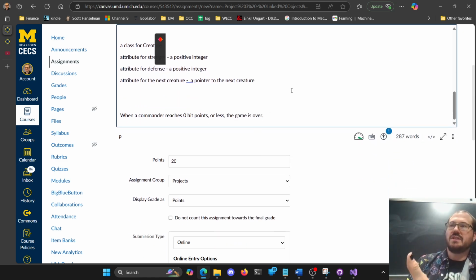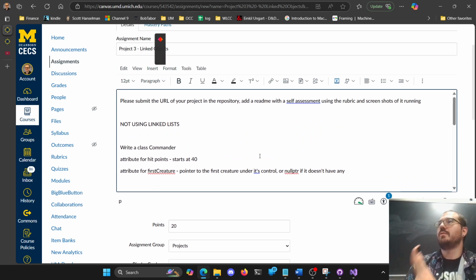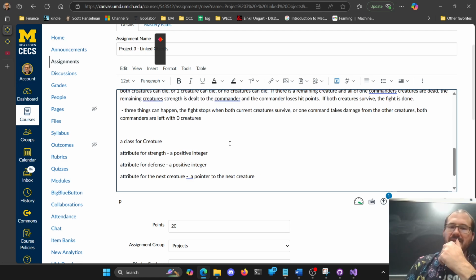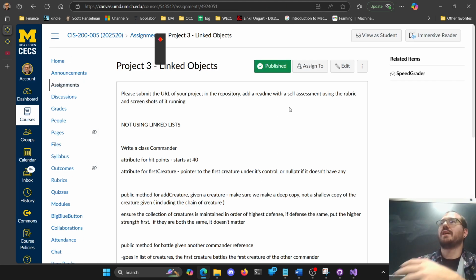And you don't actually need a main function here. You don't need any of that. We're just having the logic. You probably want to write some unit tests to make sure this stuff works. Okay? It's a little nonsensical. I apologize, but it's just practicing a linked object.